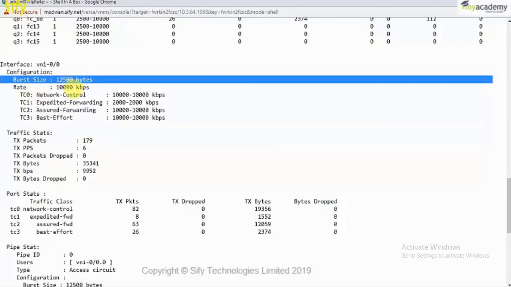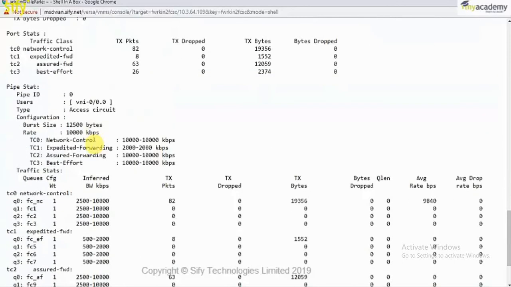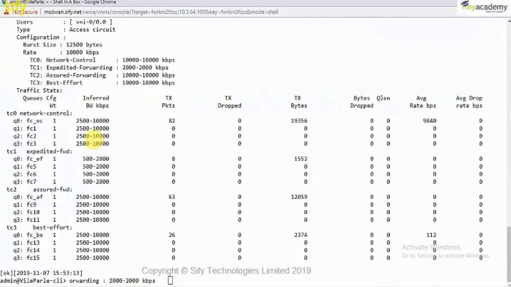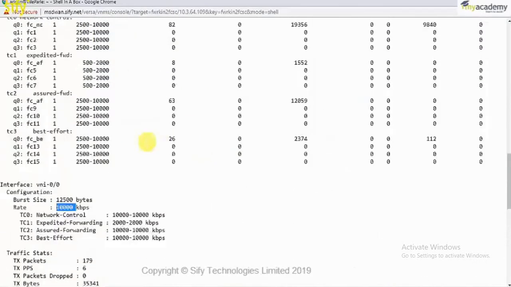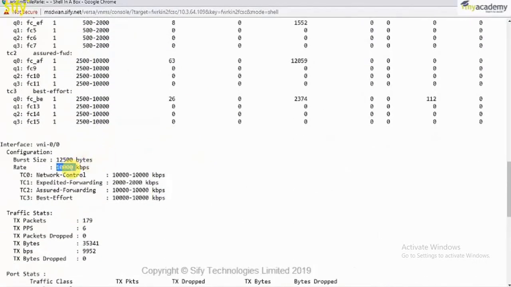So now, as you understand, 10 Mbps is my port bandwidth, which I've defined on VNI 0/0. Based on that, I have assigned 2 MB for my EF, and the remaining traffic can be used by all of the queues.